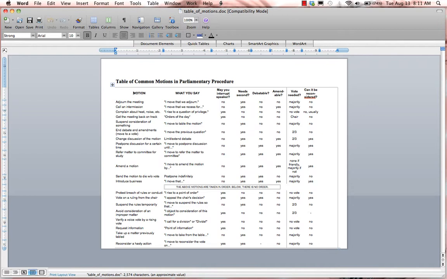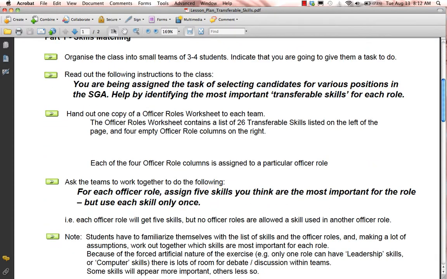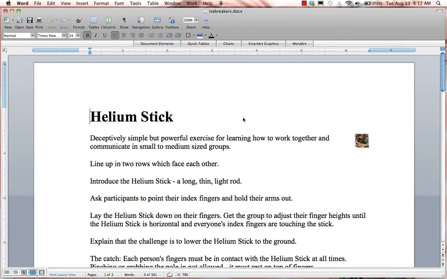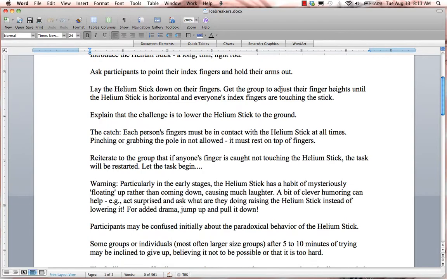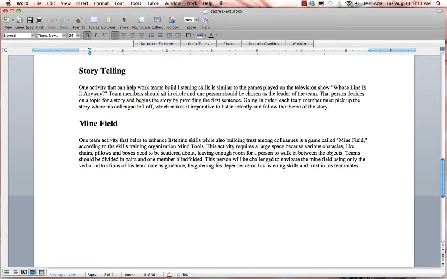This section we can go over if they can interrupt the speaker, if it needs a second, if it's debatable, or if it's amendable, and the vote needed. We also have the transferable skills lesson. I have given you the lesson on that to go over. And this is just the same thing. Each lesson will start or end with a team building activity. The helium stick is a team building activity, and minefield is one of our team building activities.